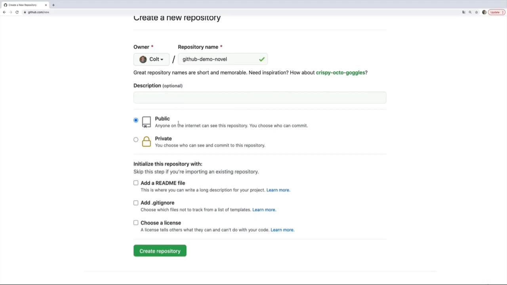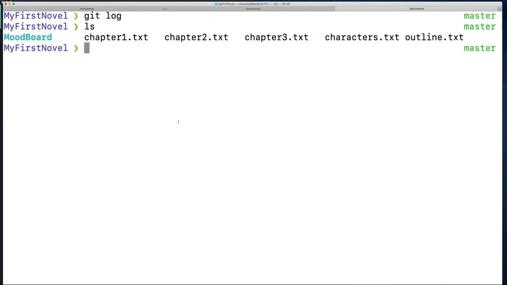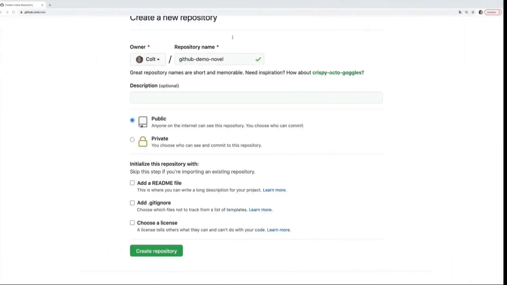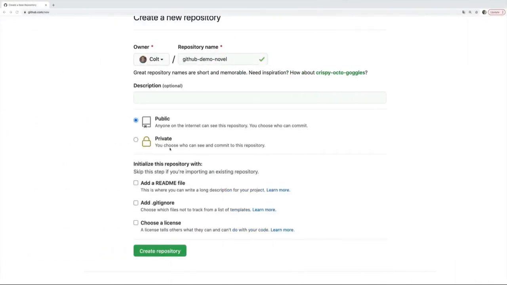Now, I'm going to keep this public in case some of you want to take a look at the repo, although, frankly, for the contents of this book, it's probably best for my reputation if I do make it private. That just means that if someone looks at my profile, if they search, they're not going to find this repository. They don't have access to it. But if it's public, anyone can see it.